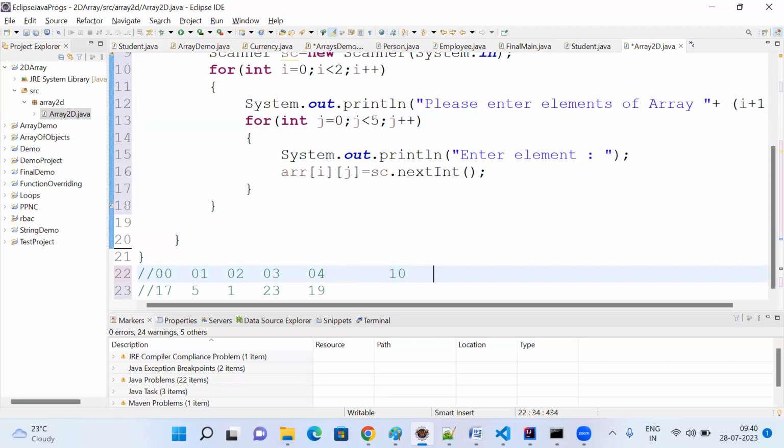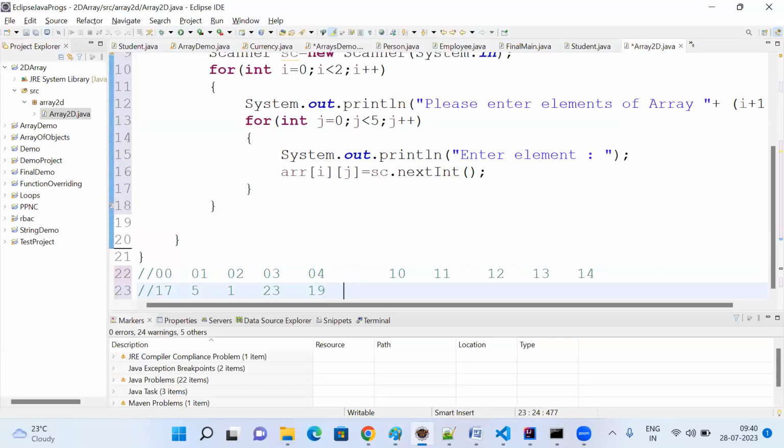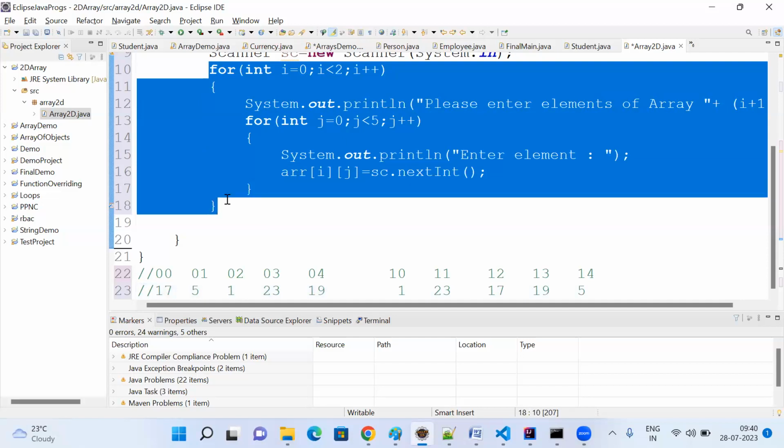Then again, now what? 1, 0, 1, 1, 1, 2, 1, 3 and 1, 4. The 5 numbers you will enter are 1, 23, 17, 19, 5, right? Yes, sir. With this for loop, both your arrays are populated. Yes or no? Yes.